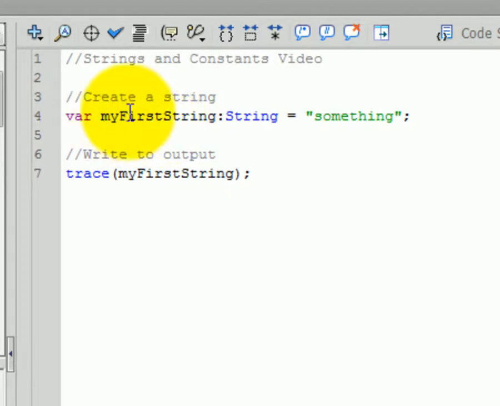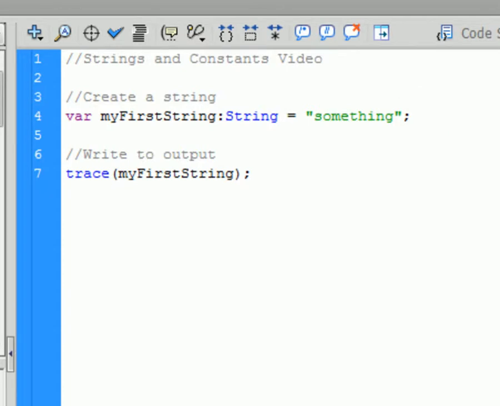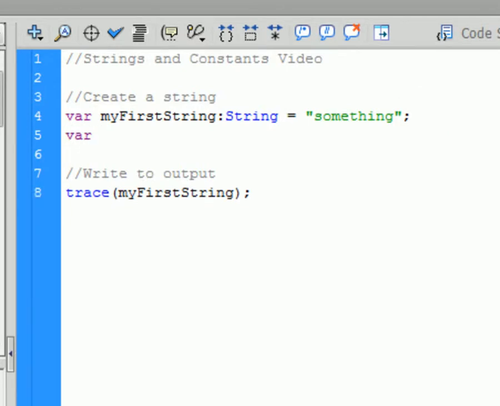Let's focus up. So we have a string, it says something, and we're writing it to the output. But what if we wanted to add on to our string? Let's say we had another string. Let's go ahead and create another string. Say var string2, and remember camel case.